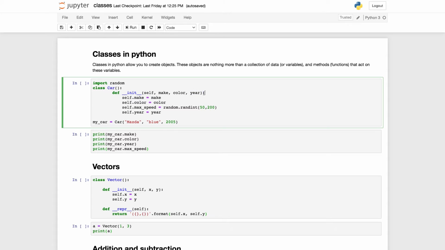Then, because it's a function, you do colon, you indent, and in this line we're doing self.make equals make. Here, we are telling Python that our car is going to have a variable called make, and that variable is going to be equal to whatever we are passing for make. Same for color. In the case of max speed, we are telling Python that the max speed of the car is going to be a random number between 50 and 200. And finally, the year of our car is going to be whatever we are passing for year.